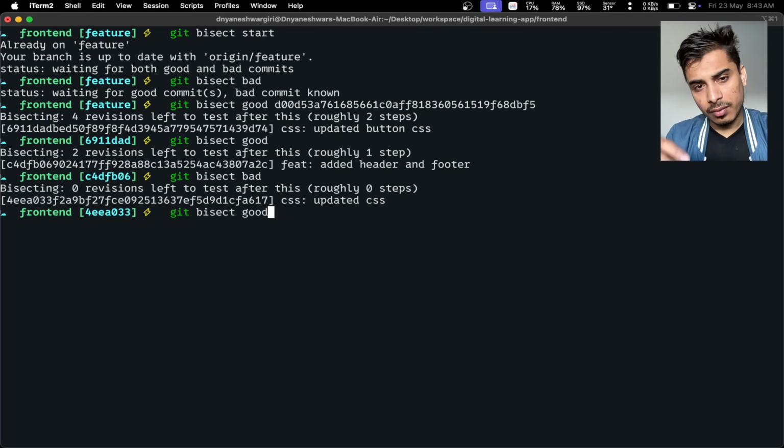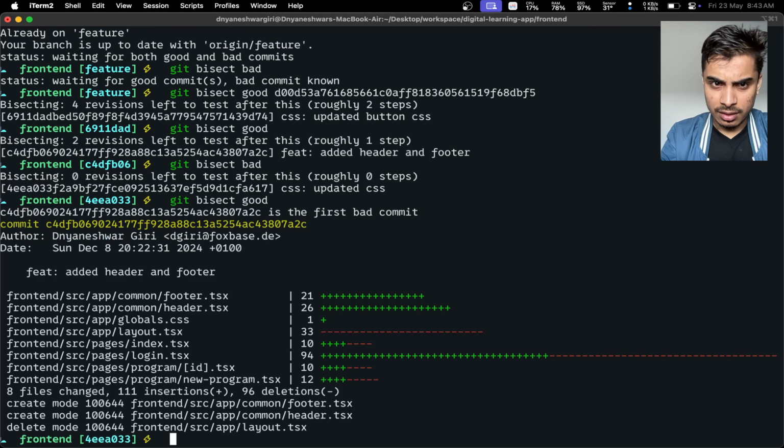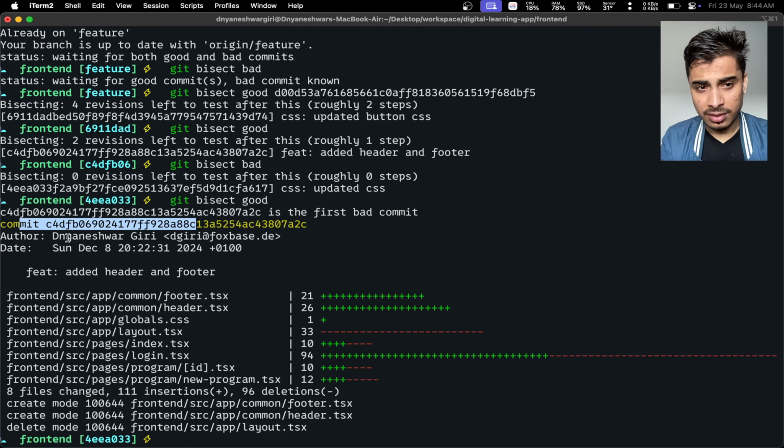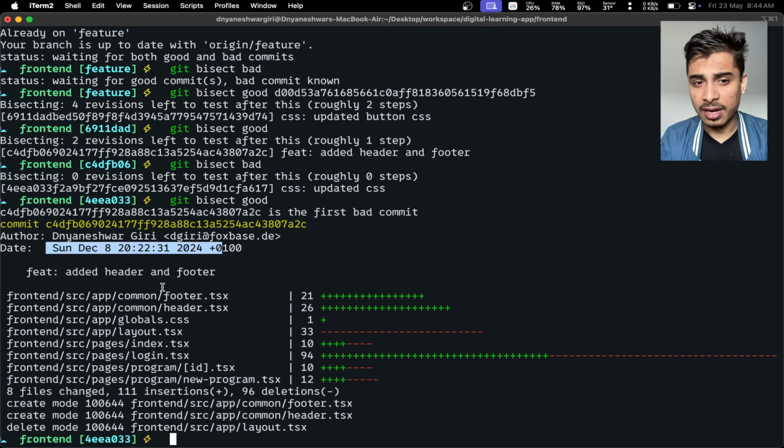Now this time I'm saying that this commit is actually good. So this time it will not move the pointer down, but it will move up again, to where it was already. So I'll say that the current one is good. And now with this minimal information, you can see that it has found out that this is the commit with this hash ID. This is the author, it happened on this date, and the one that added header and footer is actually faulty. These were the files that you have changed.